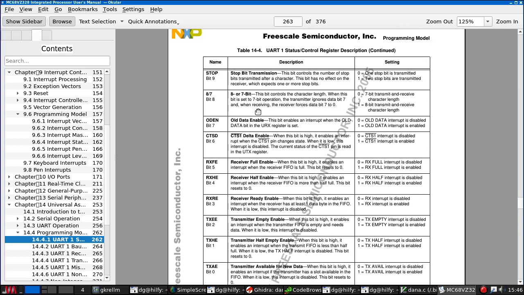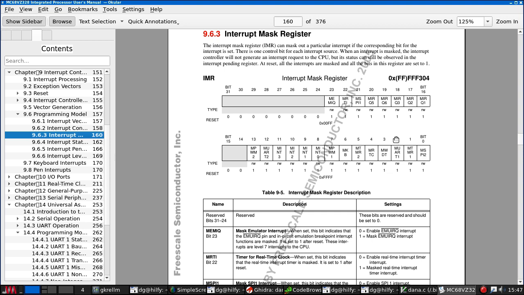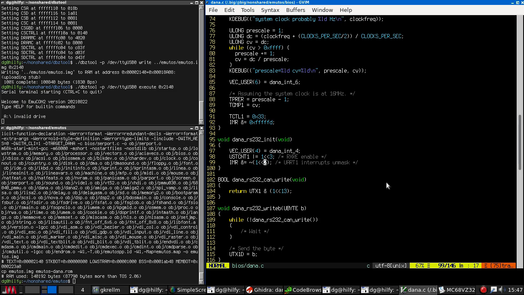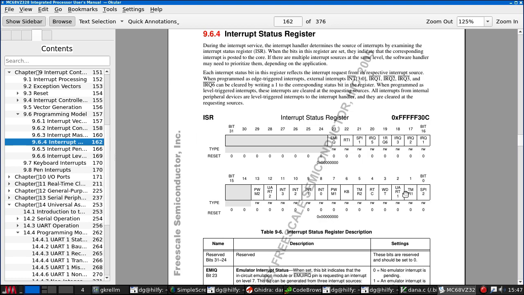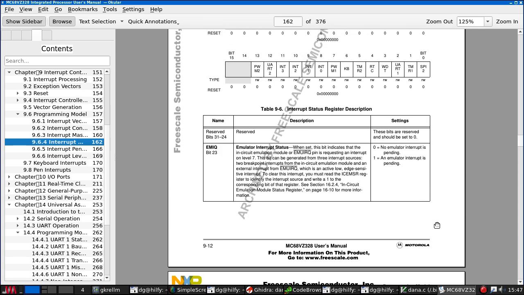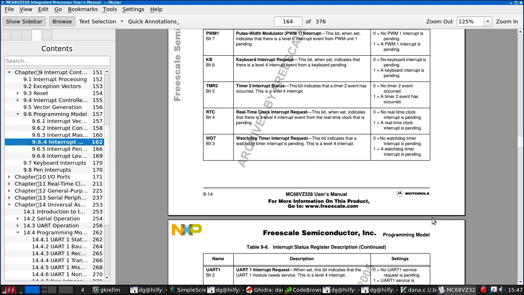Anything else we need? I don't believe so. All right, IMR, mask register. Bit 2 is UART1, and it needs to be set to a 0, which I believe that is doing. Vec user 4 should be the right vector. If an interrupt is being generated on the wrong vector, as we know before, we will probably end up with a crash or a hang, depending what's going on.